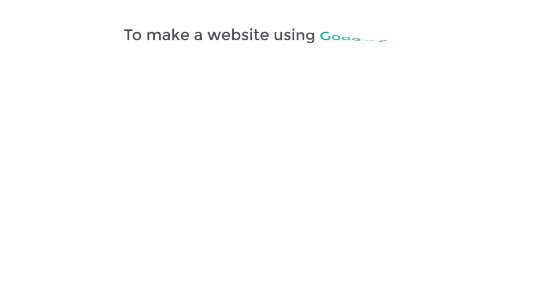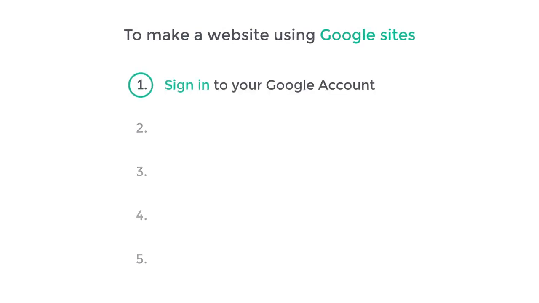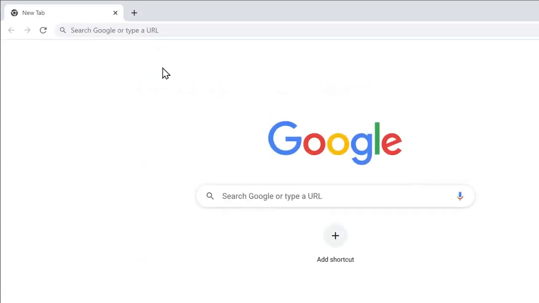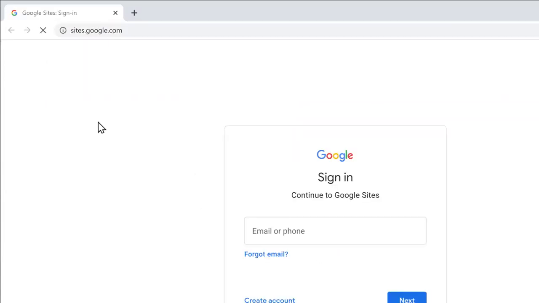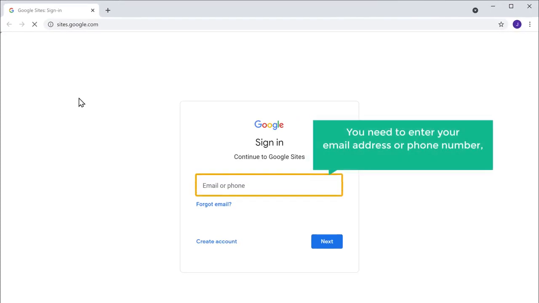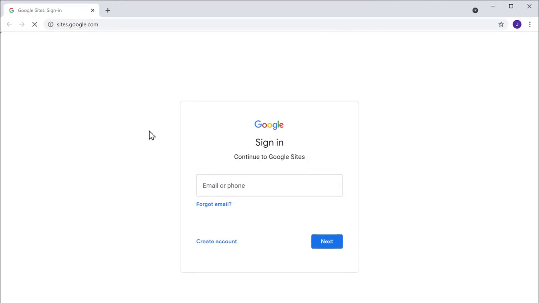So to make our website using Google Sites, we are going to do 5 steps. The first step is to sign into your Google account. So to sign into your account, go to sites.google.com. Now here you need to enter your email address or phone number to sign into your account. So I'm going to enter my email address and click Next.